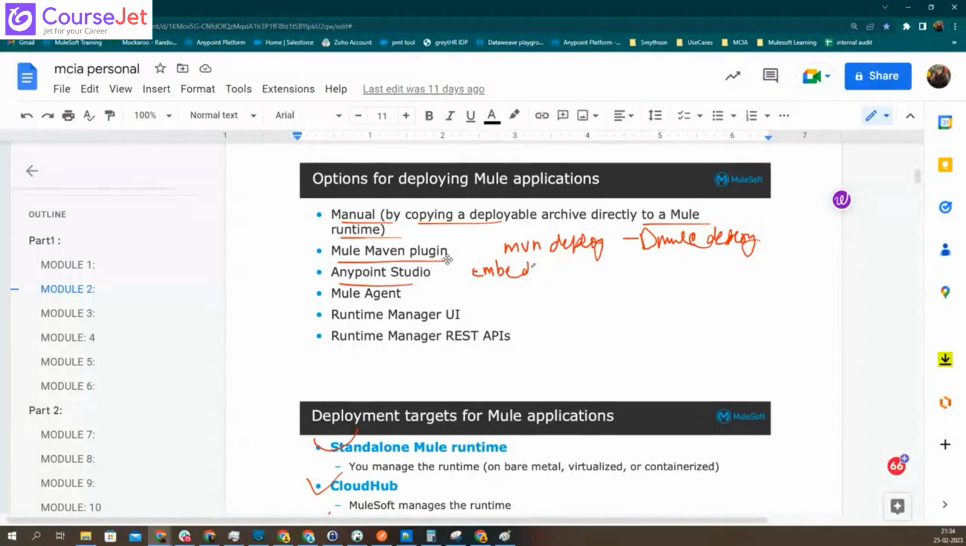So you mean like the dependencies? What we are using? Inside the Studio, if you deploy your APIs, behind the scenes it uses this Maven plugin only. But if you have to manually deploy using the Maven plugin, what you have to do? We have some commands by which we can deploy the APIs.